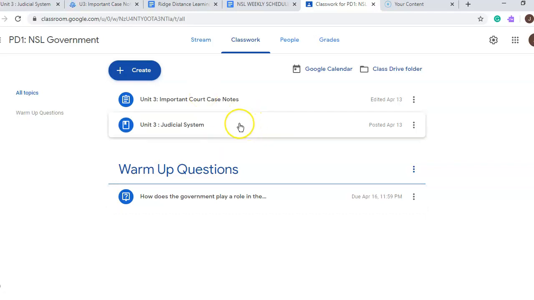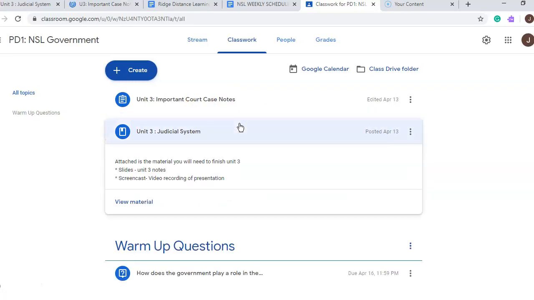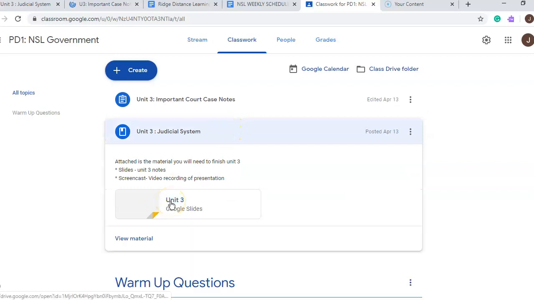Here's also where you will find your materials. You will find the PowerPoint presentation here for you to answer the questions in the notes for your court cases. Once you have completed all of your work, you hit the submit button. I don't have a submit button as I have teacher access, but you have a submit button. If you do not hit submit or turn in, I will not be able to grade your notes and assignments.